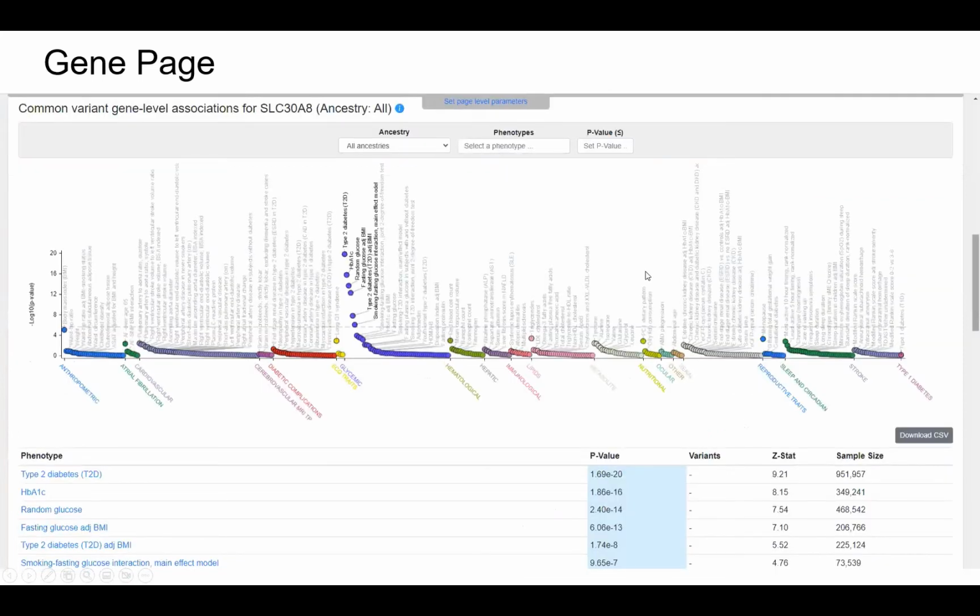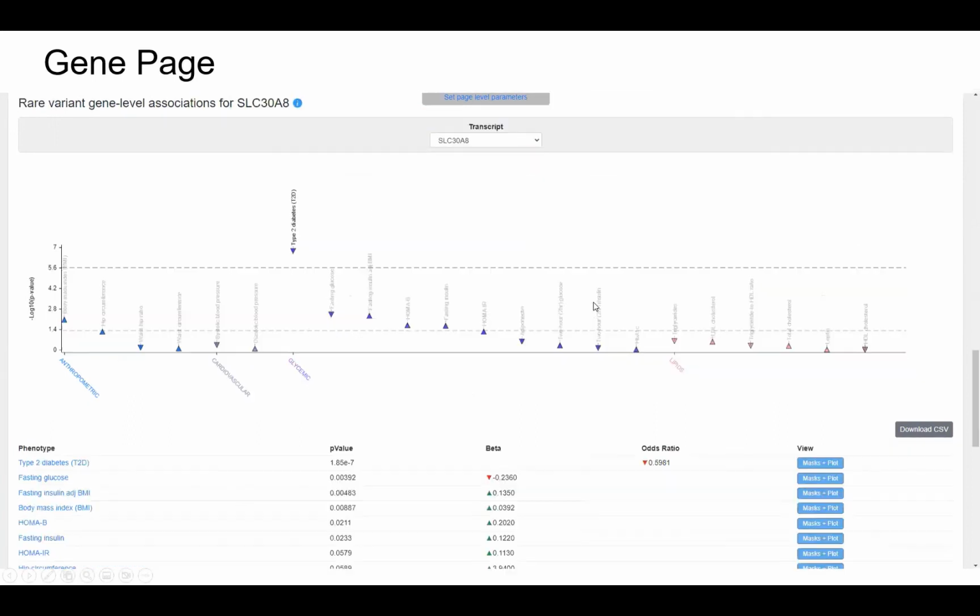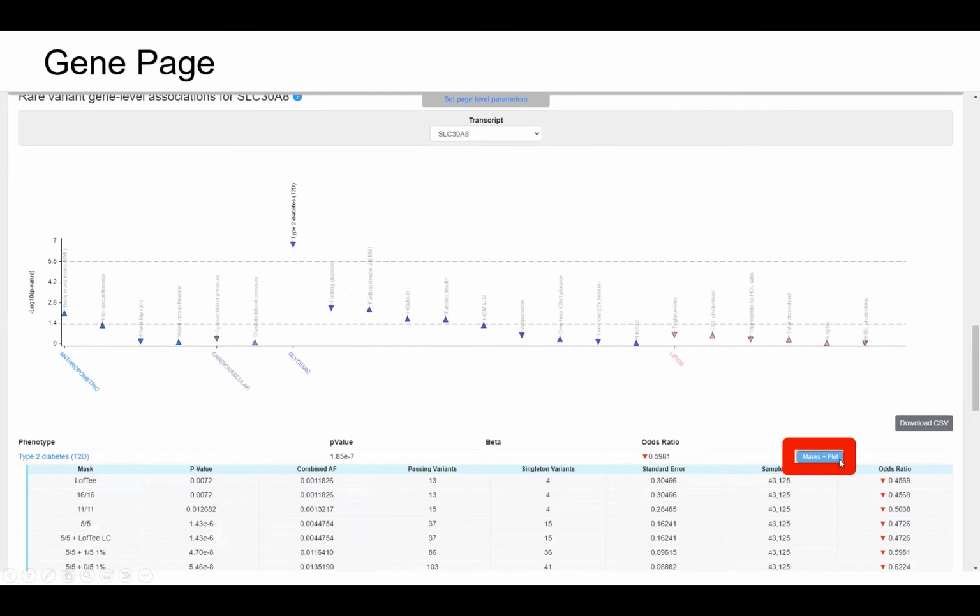The first plot on the gene page shows common variant gene level associations for SLC30A8. This plot can be filtered by ancestry, which can be seen here. Where we have sequence level data, we can present the rare gene level associations with masks that can be applied to the burden statistics. If you were to select this mask plus plot button here, you can see that 7 different masks were applied to filter the variants used in the association analysis.